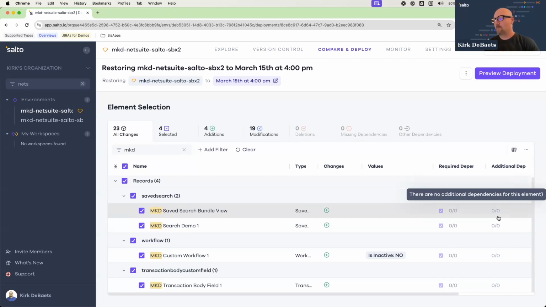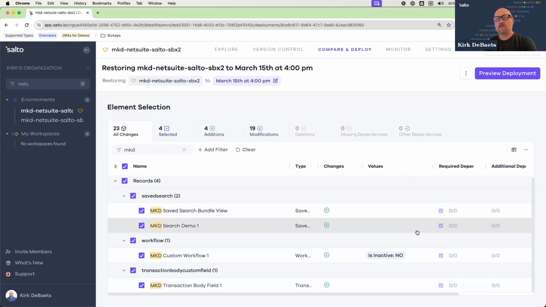For instance, maybe a form would be impacted by one of these changes. It would show up here as potentially an additional dependency because it's not technically required to move over. However, it may be something that from your business case might be important. In my particular case, that's not necessary at this time. As you can see, I have nothing that's required or missing.